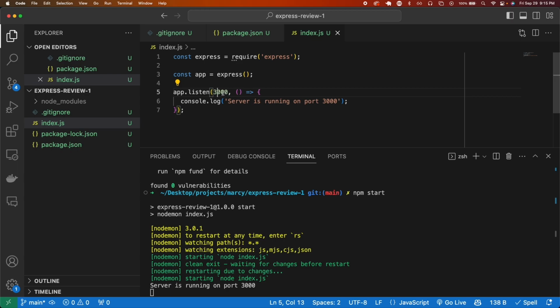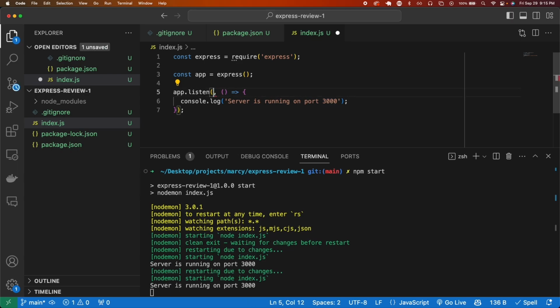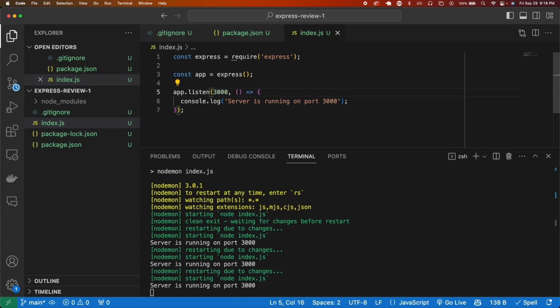Now your next question might be, well then why don't you just use 80 or 443? And the answer is because there might be something going on there already. When we're developing, we want to make sure that we're not colliding into any other services or anything else your computer is doing.